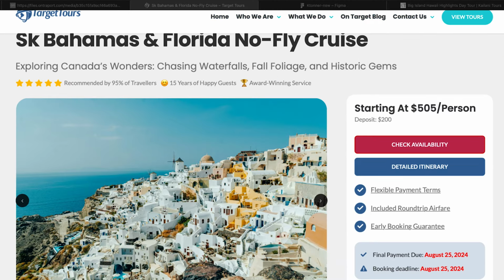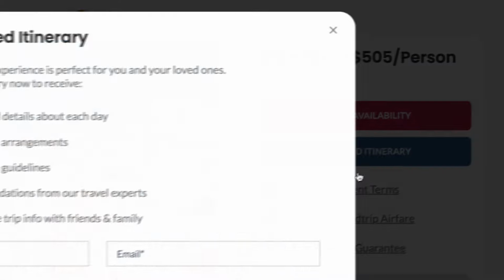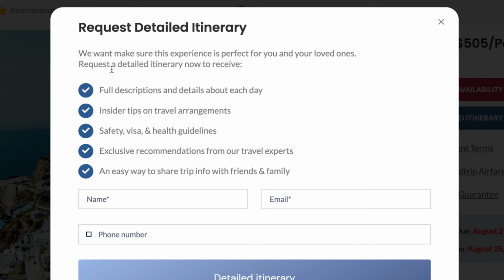Let's have a look at that target tours template. And if we click detailed itinerary, you can see their pop-up as well. We want to make sure this experience is perfect for you and your loved ones. Request a detailed itinerary now to receive full descriptions and details about each day, insider tips on travel arrangements, safety, visa, and health guidelines, exclusive recommendations from our travel experts, and an easy way to share trip info with friends and family. You can even put phone number as optional if you want to increase the conversion rate on this form.